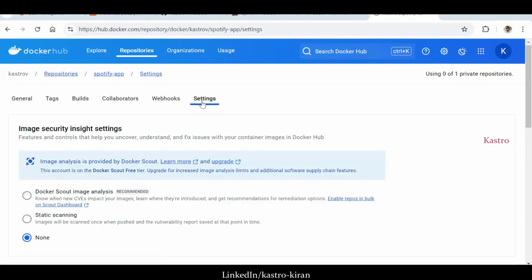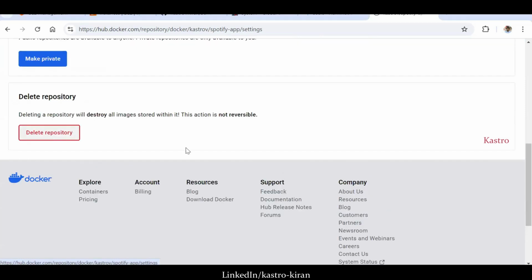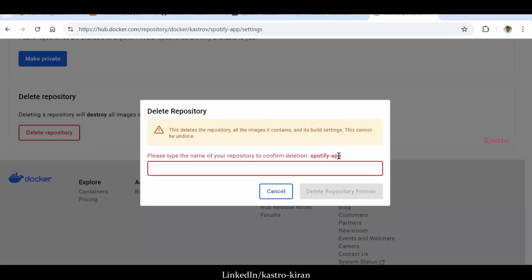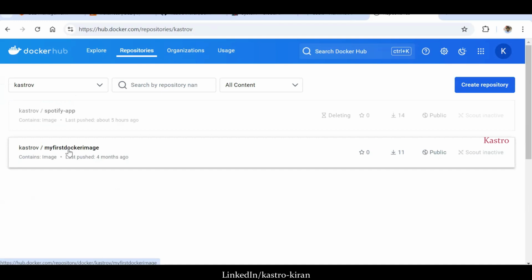To delete the image, go to the settings, and then here you can see there is this option called Docker repository, and then give the confirmation name. So I'll just give the name as Spotify app. I'll just delete that one. That's it. And you can see this is my first Docker image.